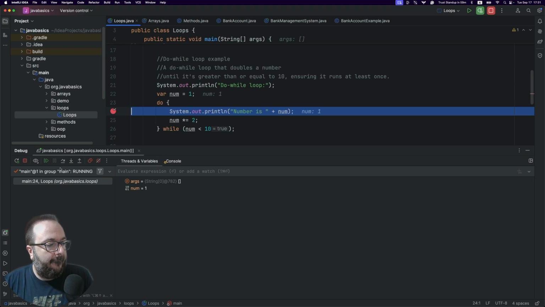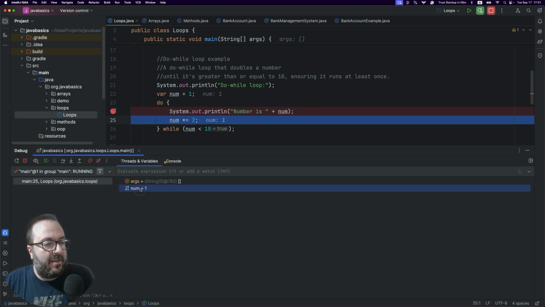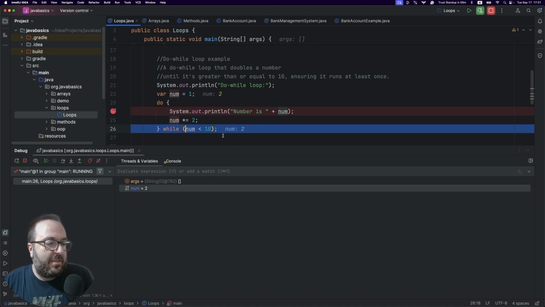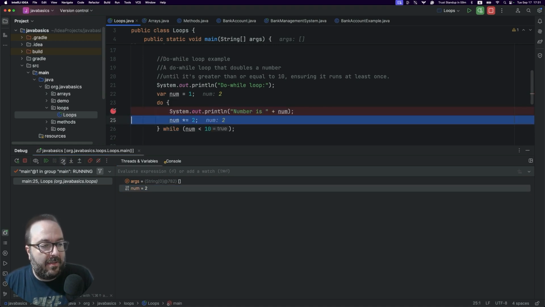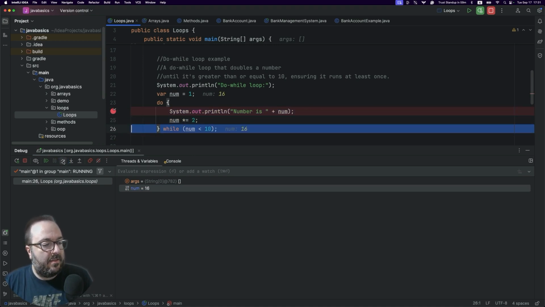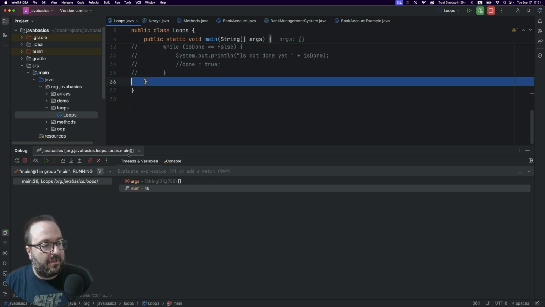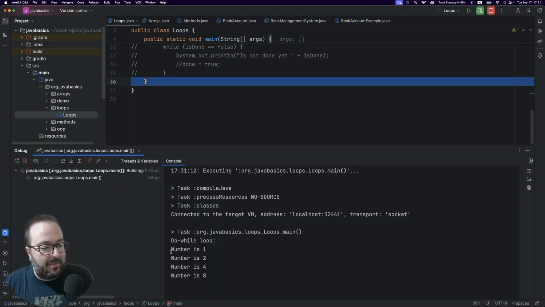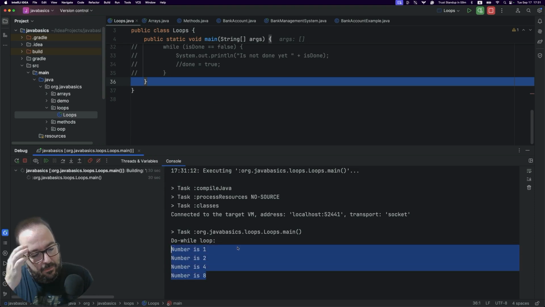Number is num, which is 1, right? Now the num will be 2, which is less than 10. We will execute the code. It's 4, and then 8, and then 16, which is not less than 10, and the program will not execute anymore. If you jump to the console, you will see that the number is 1, 2, 4, 8, and of course, when it was 16, the code wasn't executed.